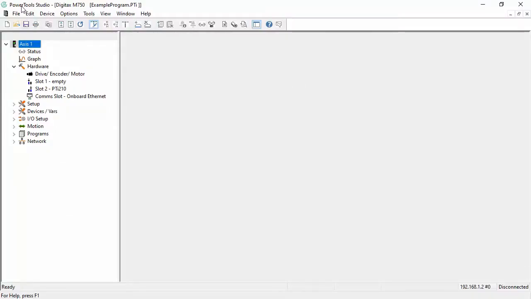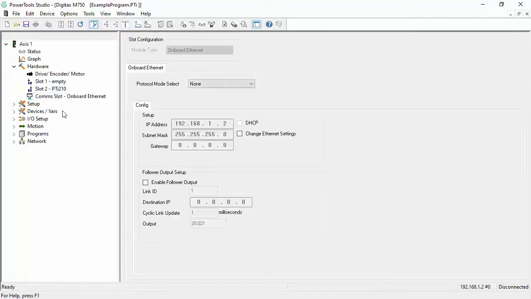Okay, I have PowerTools Studio open, and my project that I'm building, I'm using a Digitex M750 with a PTi210 in slot 2, as you can see there. So to configure EtherNet IP for my application, I'm going to use comms slot onboard EtherNet right there. So I'll click on that. Now by default, there is no protocol selected, so I don't see anything about EtherNet IP on this tab.